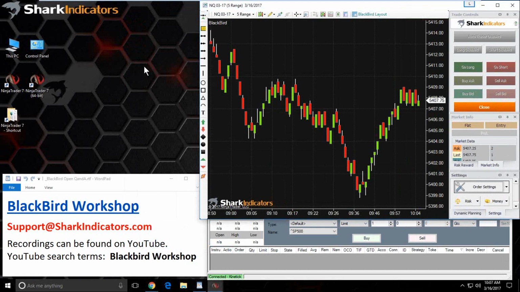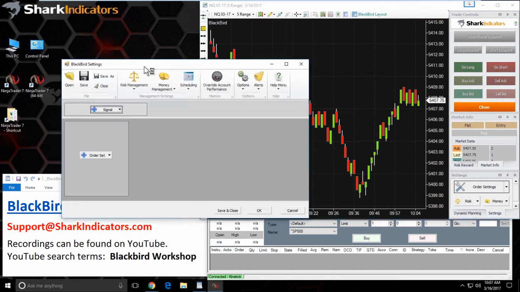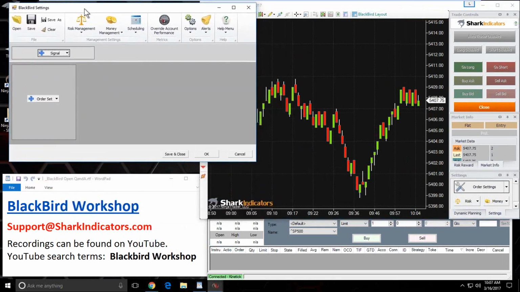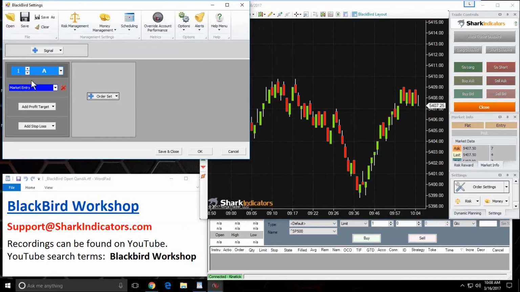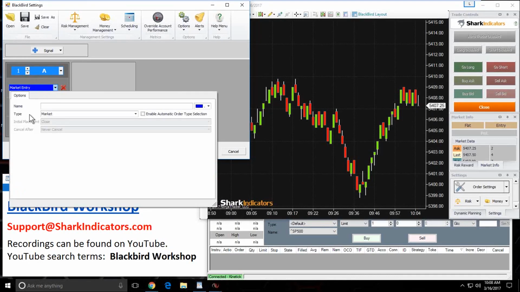Probably the main thing that BlackBird does for you is, BlackBird is like an ATM on steroids, right? ATM on another whole new level here. So probably the most important thing that you want to learn is how to set up your orders, using the OCO order sets here. Just kind of learning how to use the order sets here.